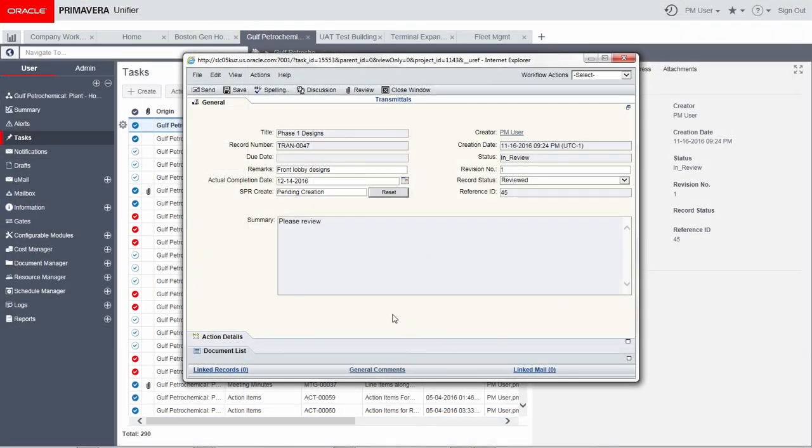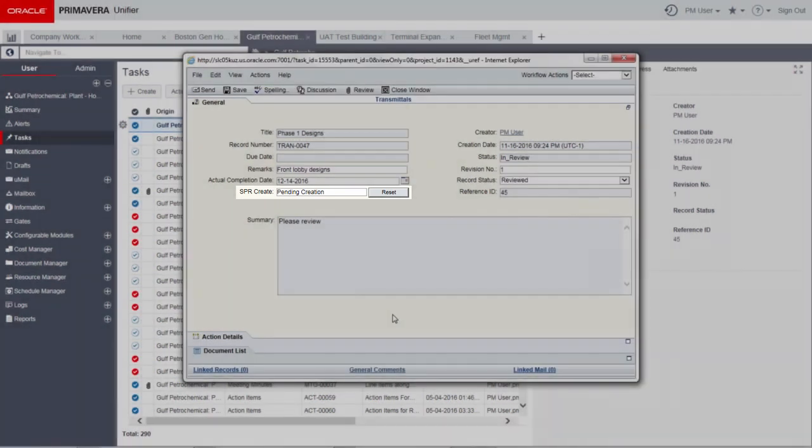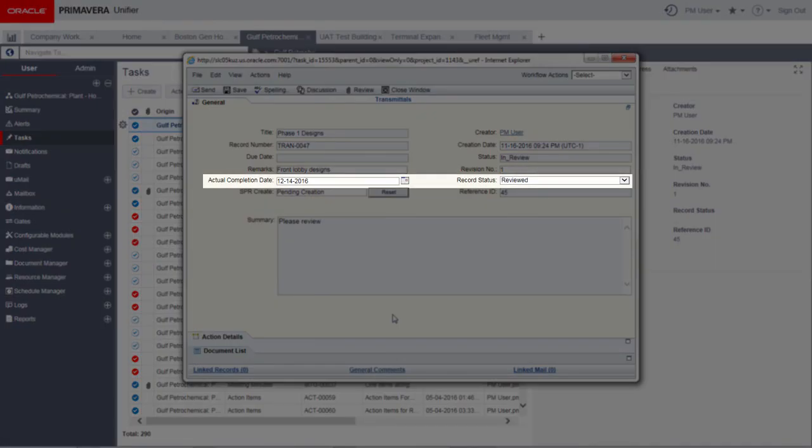Unifier also now extends the ability to reset field values on the creation step in auto-created records. This is particularly useful if the values are no longer applicable in the auto-created record. Task assignees can enter new values in the fields. This step in the business process is designed to auto-create a new record. Reset is defined on actual completion date and record status fields.